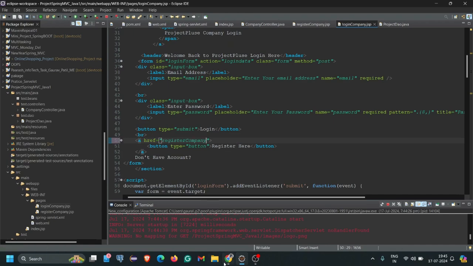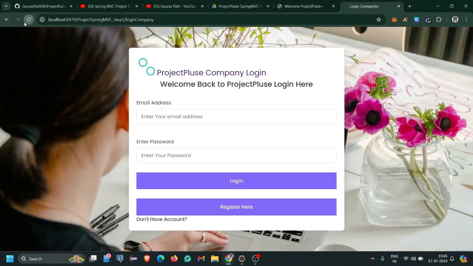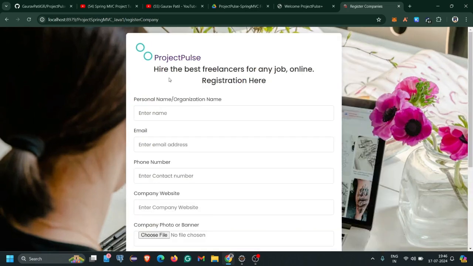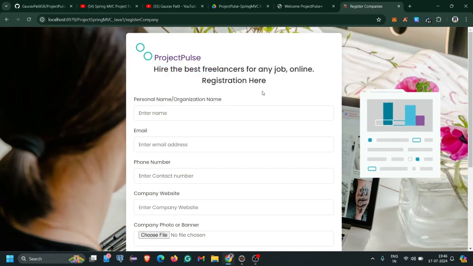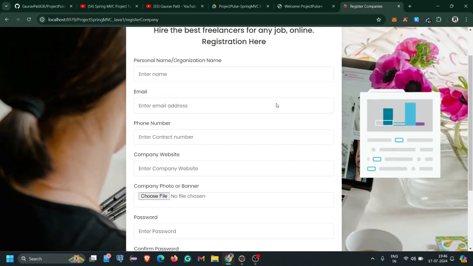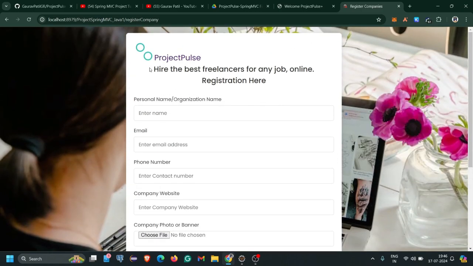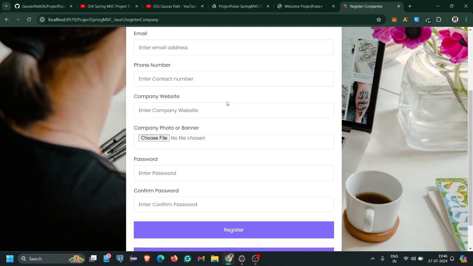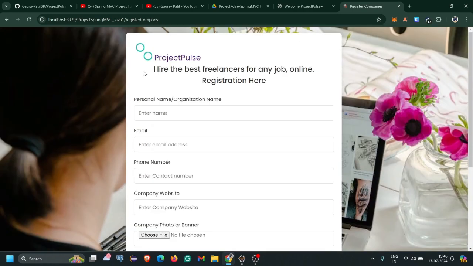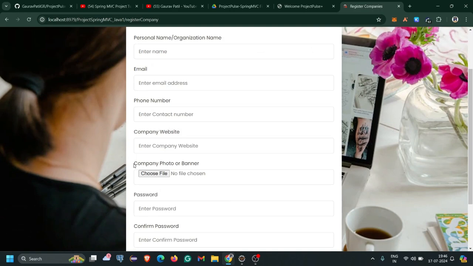Okay, then simply refresh this project or refresh our website. Then here you can see on the left side bottom, register company. Click on register here. Here you can see our form is successfully loaded, which means now we can do our registration tasks.